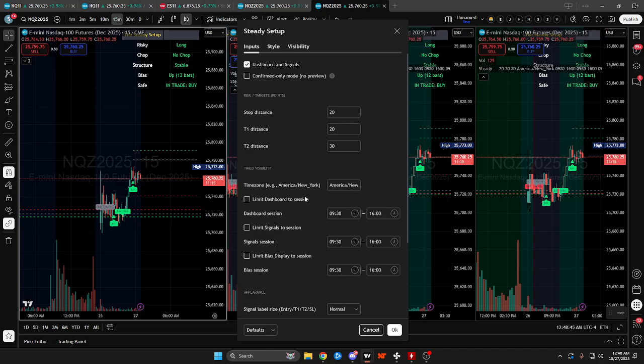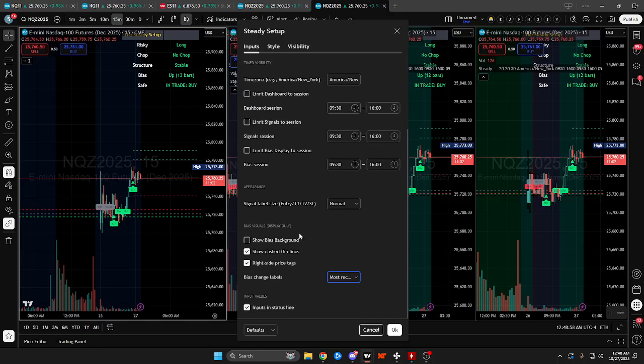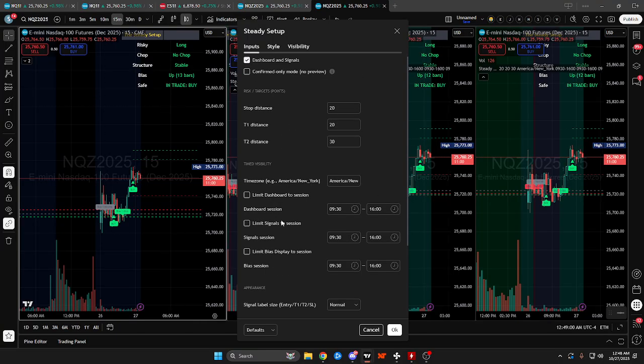Now, if you're purely looking to trade the New York session, then yes, you can go ahead and turn on the limited dashboard to the sessions. However, you don't really need to do that. It's there if you do want to do that. And same thing that you can do for the signals and the bias as well. Everything else pretty much does not need to be changed.